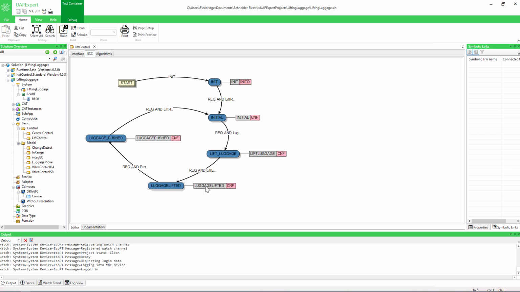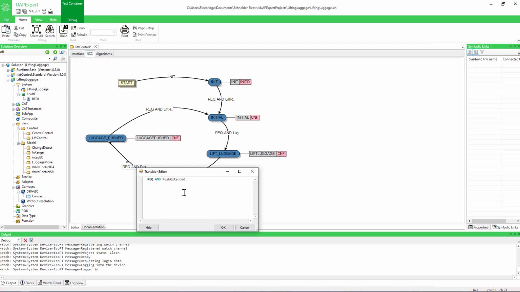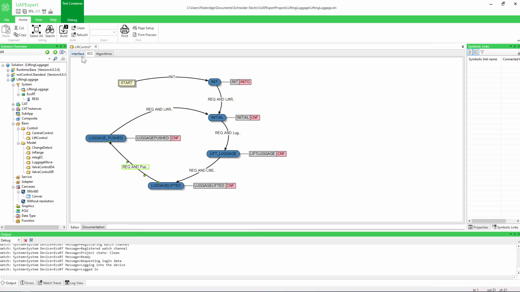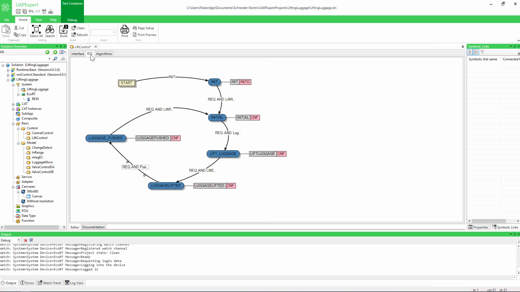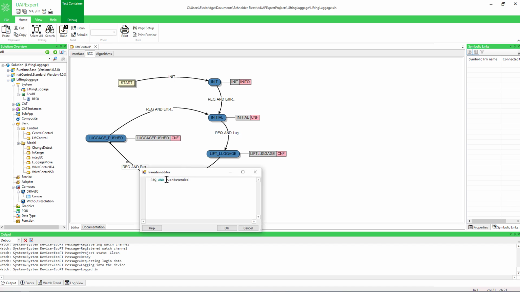How do we know when the luggage is pushed so that we can retract the lift? Maybe we can use the luggage lifted sensor. I'm not sure if this will work. Let's try for now. Retract the lift when luggage lifted is no more true.